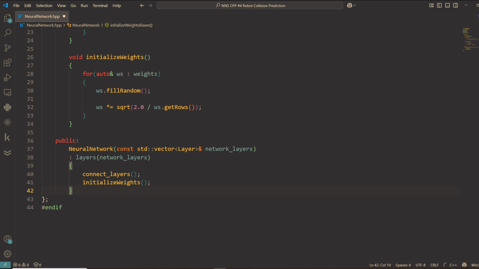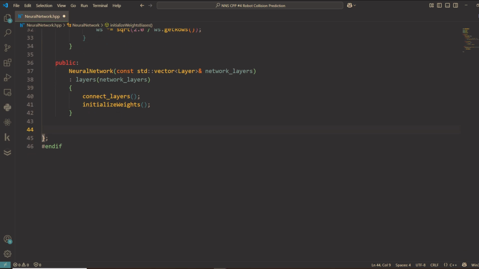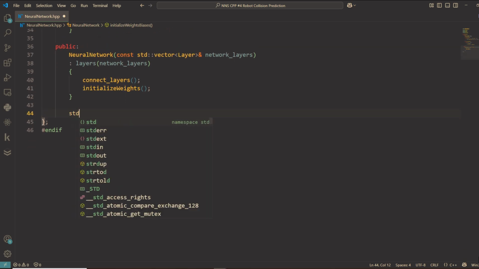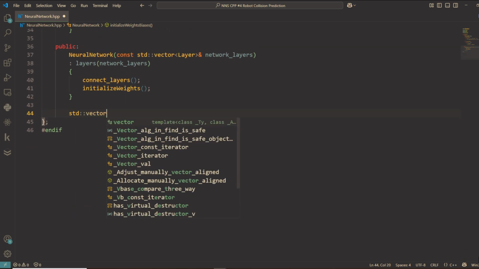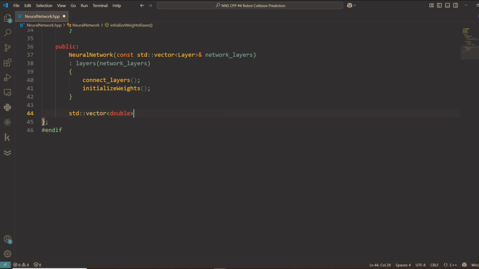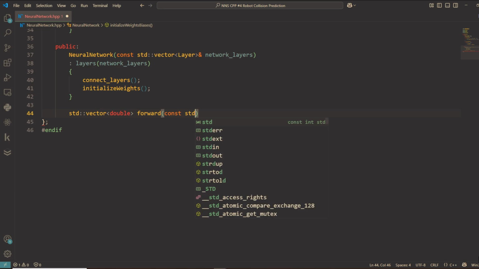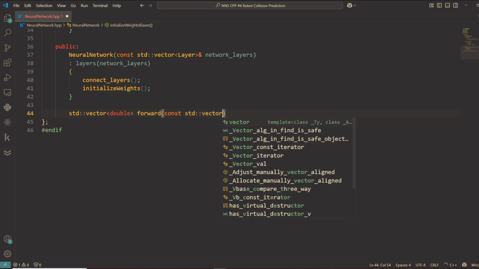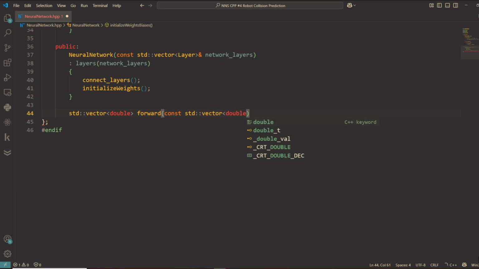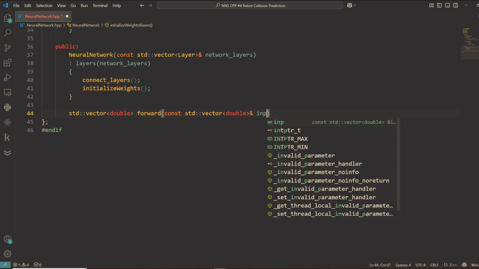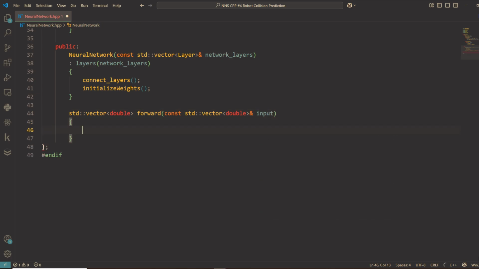Now we're going to add the forward method that performs forward propagation through the network. std::vector<double> forward, and it takes a vector of doubles as input: const std::vector<double>& input, which represents the data we want to feed into the network.